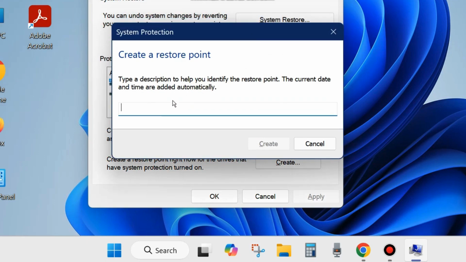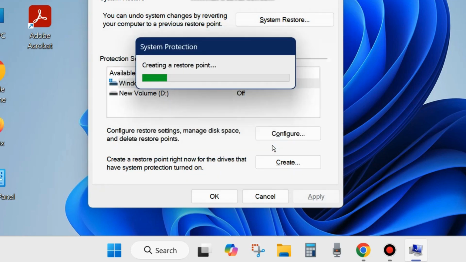Click on Create. Assign a name to this system restore point. For example, we will choose Windows Update. Type a description to help you identify the restore point. The current date and time are added automatically. So for example, we will keep it as Windows Update and click on Create. It will take a few seconds. Wait.